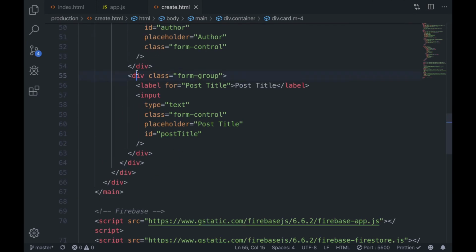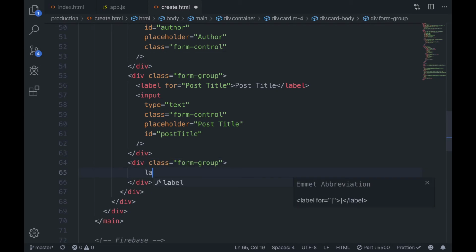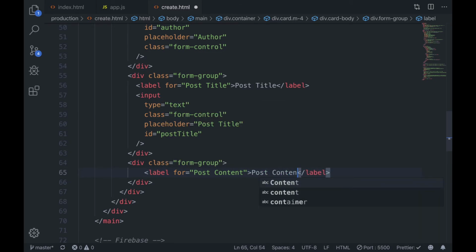So after this form group, we have another form group. I know there are so many form groups. This is my second time doing this. So form group, then inside that we'll have a label for post content, and then another one for post content.